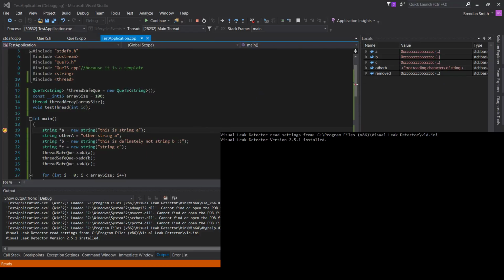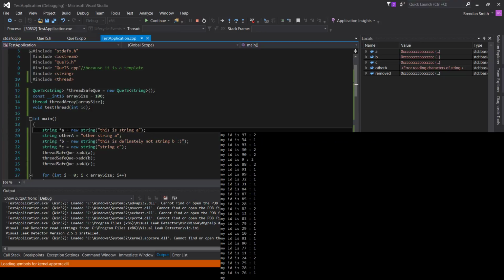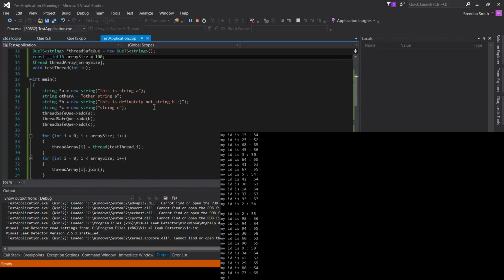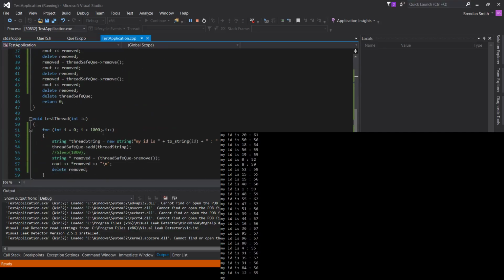Let's see. So if I run this, you can see it running. There we go. What this is doing is continually running with 100 threads, and I'm making 1,000 adds and removes per thread. And you can see nothing's going wrong.